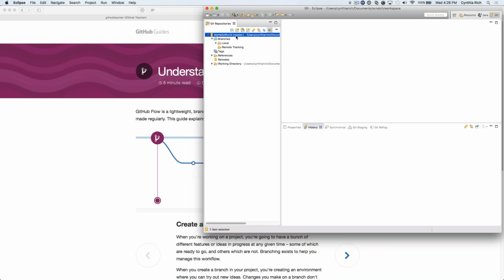I'm going to show you in a little while that it's actually even easier if you're creating a clone of a project that already exists on GitHub. You can pull it down into Eclipse and work with it fairly easily. So now that we have this repository, there's a couple of things that I want to cover with what we do with this repository.